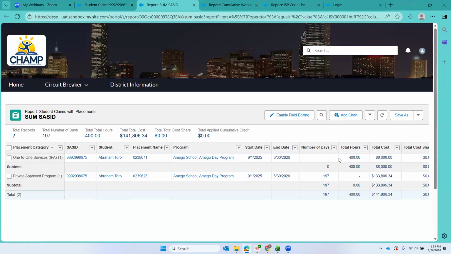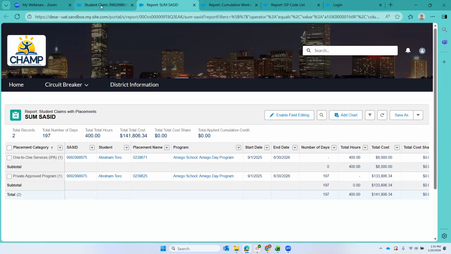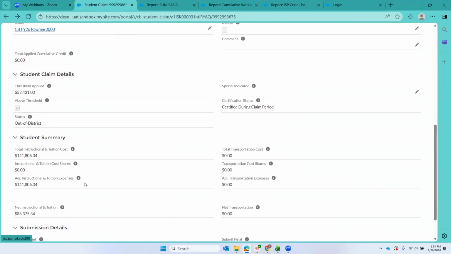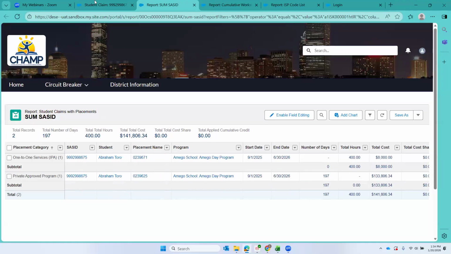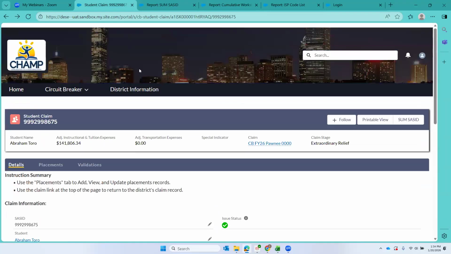So you'll see Abraham has an approved private program placement and a one-to-one placement. And this is the total that's been entered for Abraham, 141,806. And if we go back to the student claim details page, we see the 141,806 is the adjusted cost. And then the net subtracts the threshold for that student, and that would be what your reimbursement is based on. The sum SACID does not have the net. It only has the adjusted cost of what you entered. Okay, so just something to be aware of if you're exporting that information.